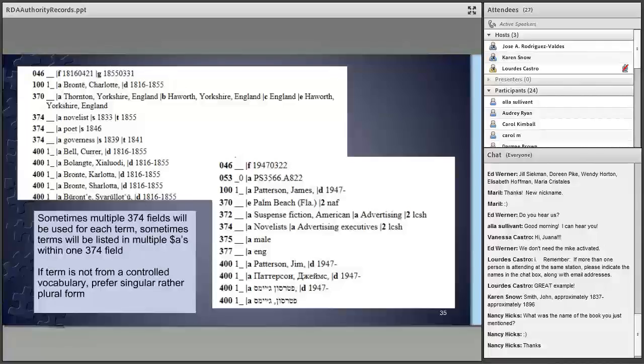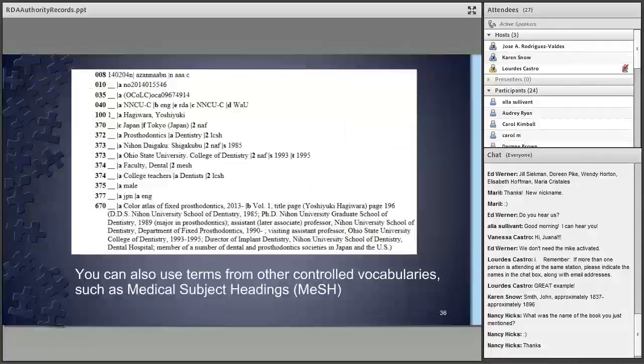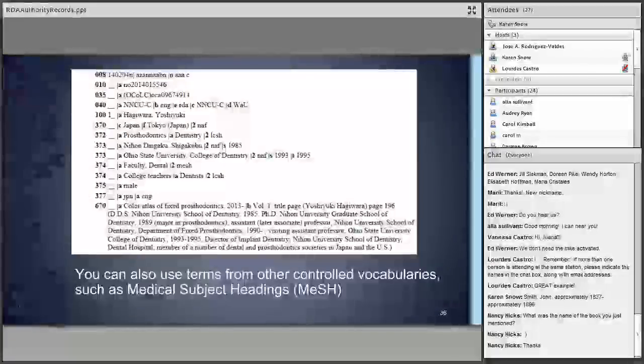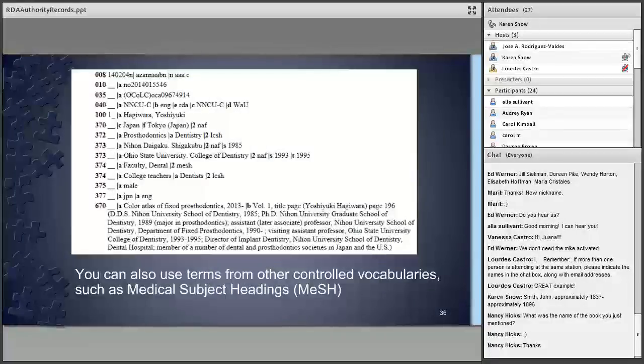And if the term is not from a controlled vocabulary, prefer singular rather than plural. That's the rule. So, bam. You can also use terms from other controlled vocabularies, so you don't have to just use Library of Congress subject headings if you don't want to. I mean, you can use really whatever you want as long as you note it in the subfield 2.